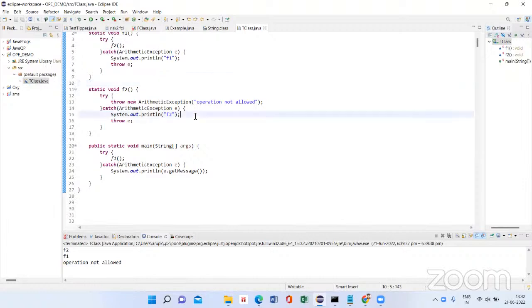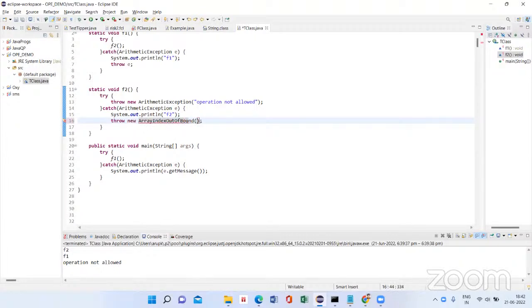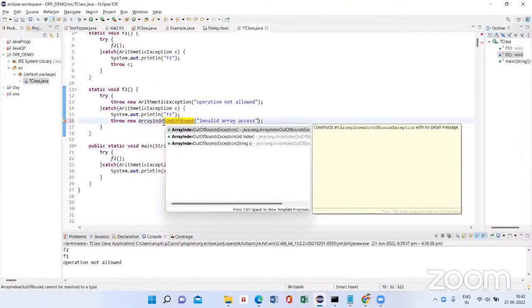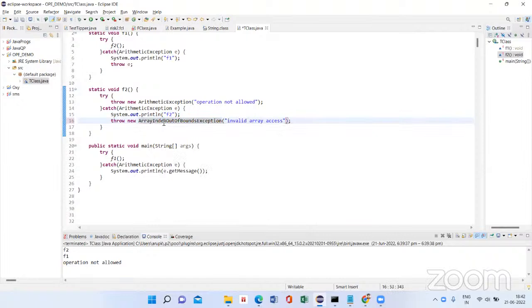I'm going to use whatever exception names we know. I'm not going for any complicated exception. In a simple way, I write array index out of bound exception, so I say invalid array access. Array index out of bound. What happened? Oh, the exception I haven't written. Okay.